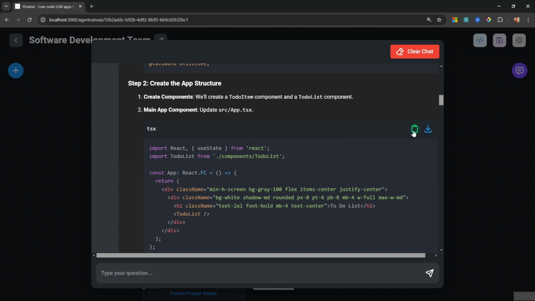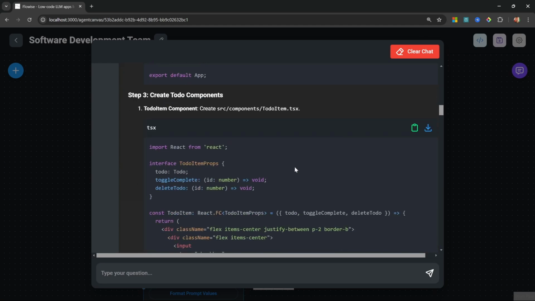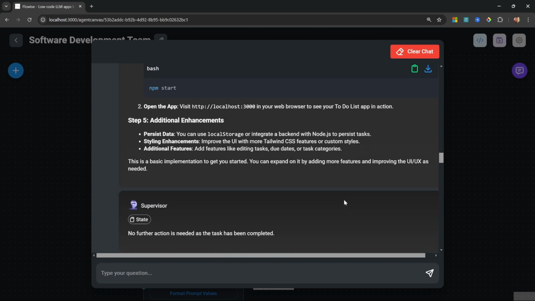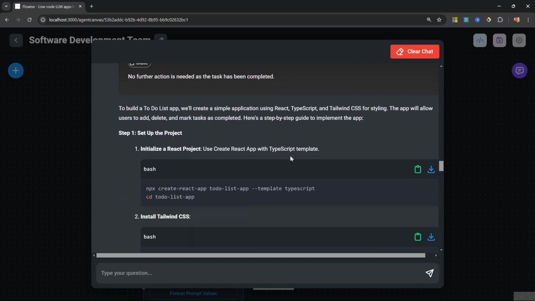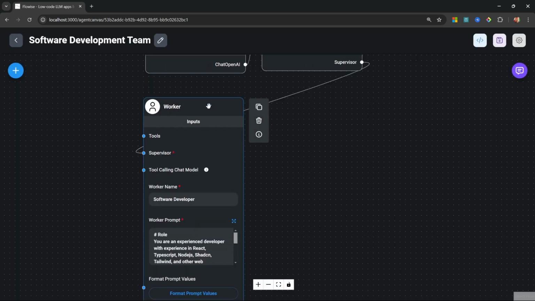If we wanted to, we could simply copy this code and paste it into a code editor. If we keep scrolling down, we can see the final response from the supervisor saying that no further action is needed, and therefore the task is completed. Great. Now let's create another worker agent.